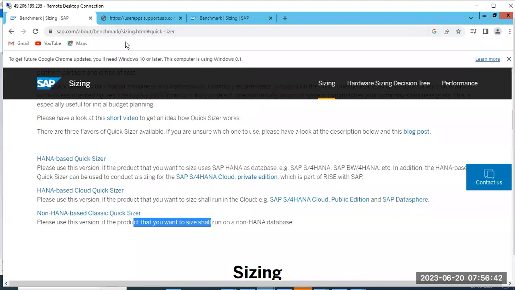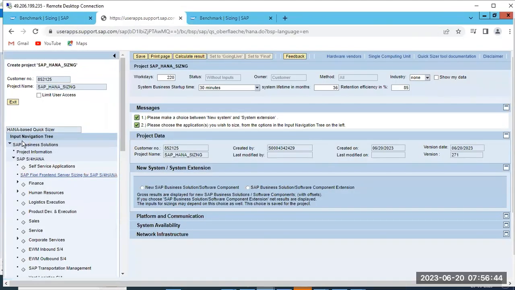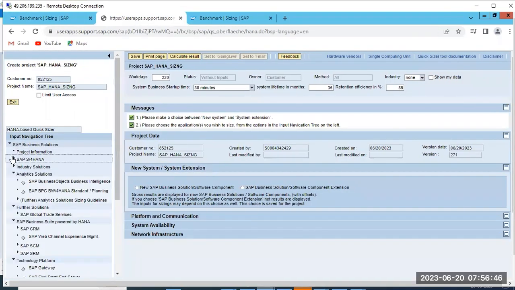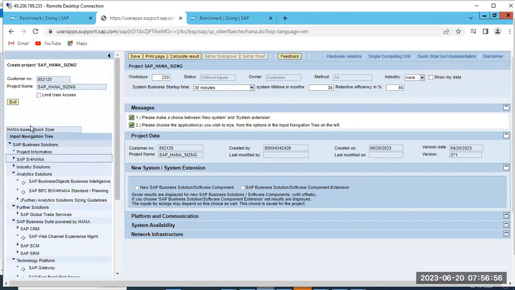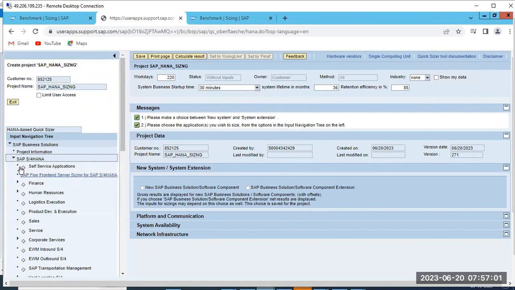Then you come here and choose what you are going to install on the HANA database: S/4HANA or business solutions. What is the product on top of HANA that you are going to install? You have to select it here. Suppose on the HANA database I am going to install S/4HANA Finance, so I select this one.